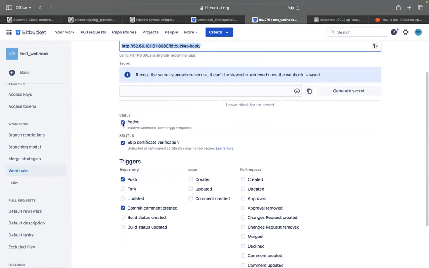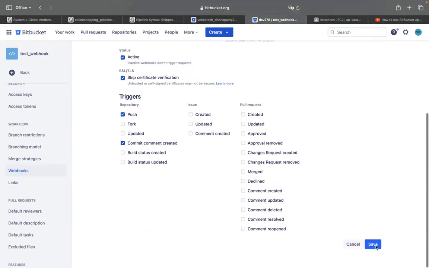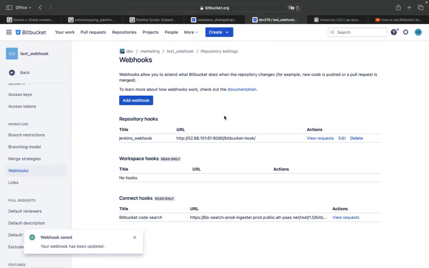Next, you have to click active and skip certification verification, as I'm not using any certification. You can click push as well as commit, so that the pipeline will get triggered. Give save. So now we have configured the webhook with Bitbucket.